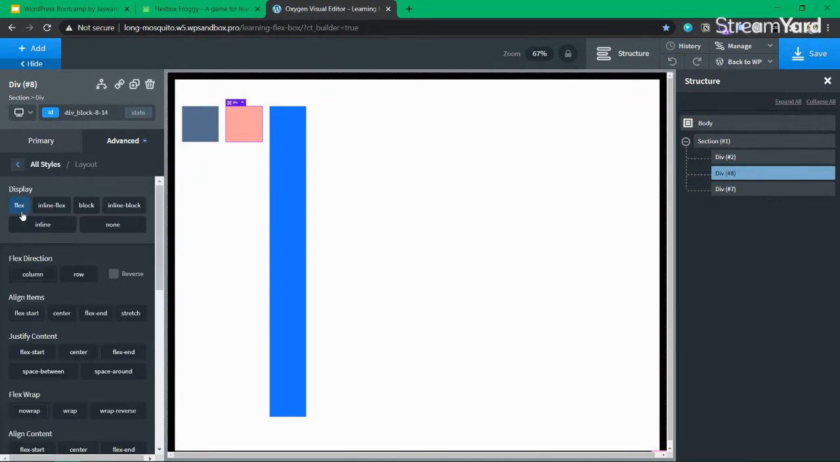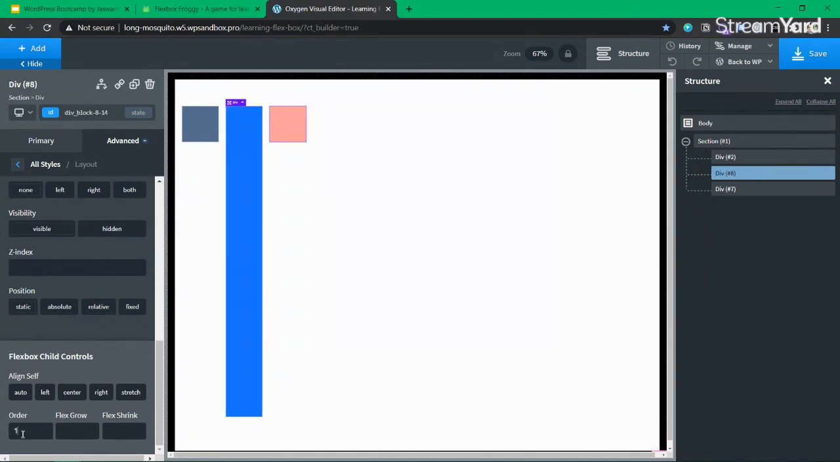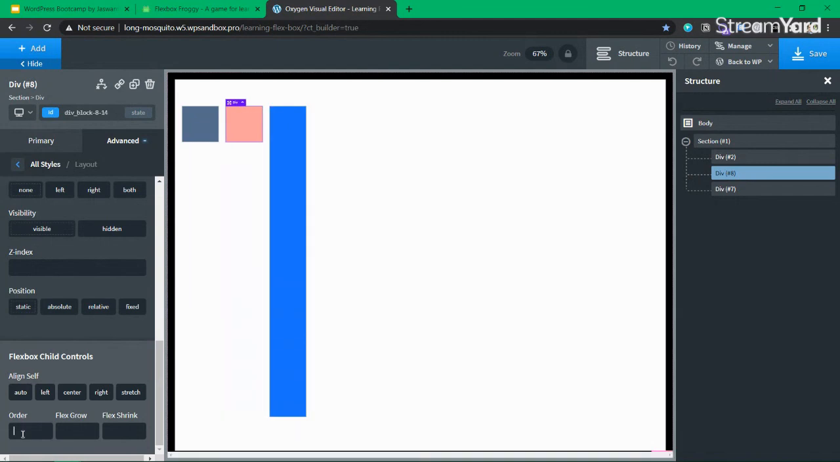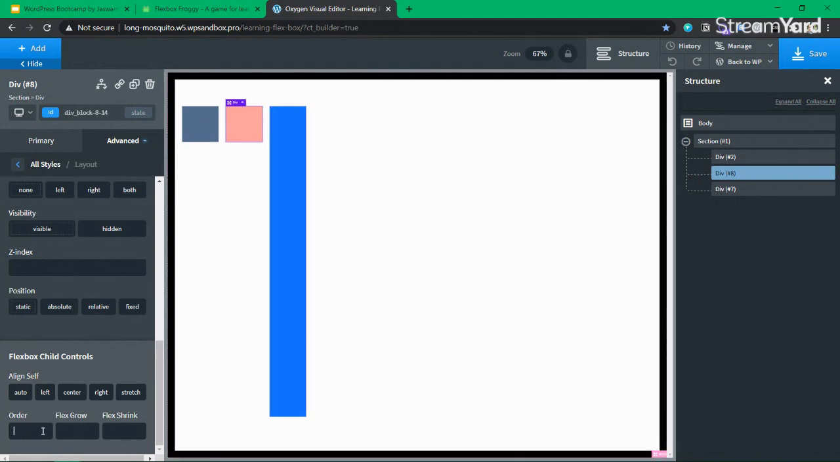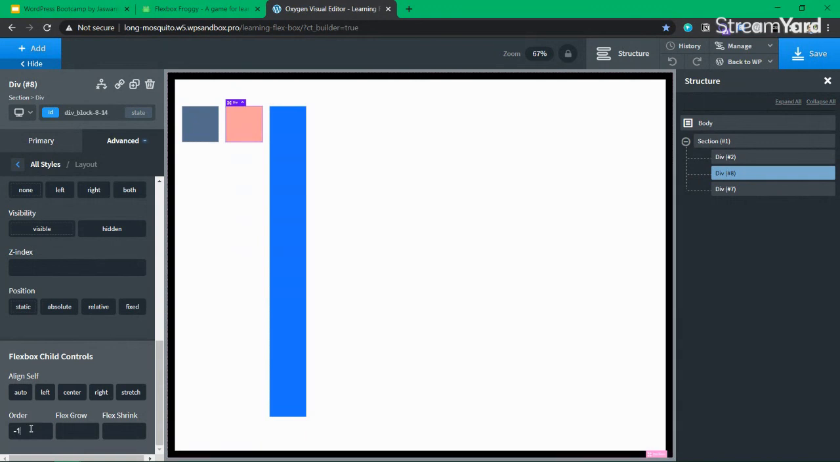Let's go to layout, display flex. If 0 is normal, let's do 1, which moves it to the right. So positive numbers take it to the right and negative numbers take it to the left. That's why we have it.